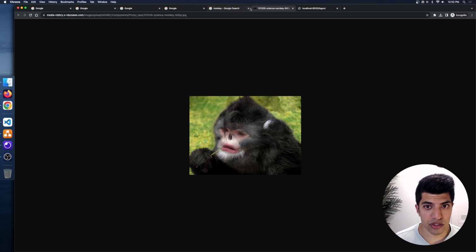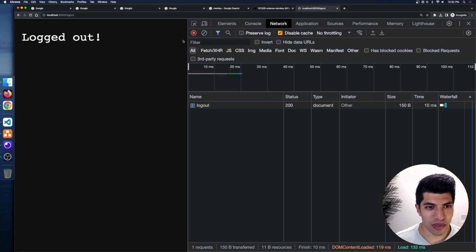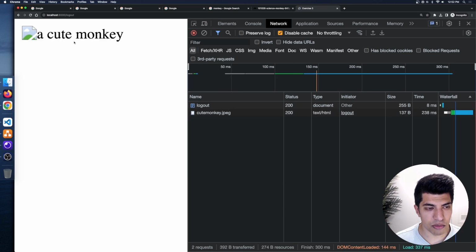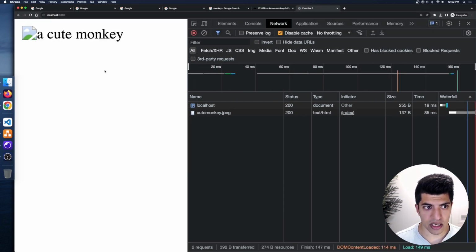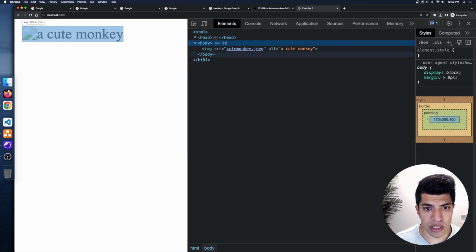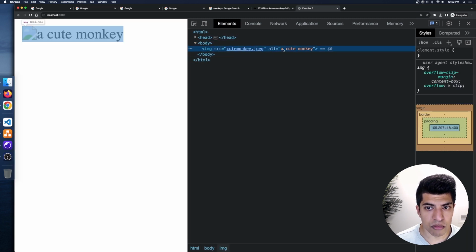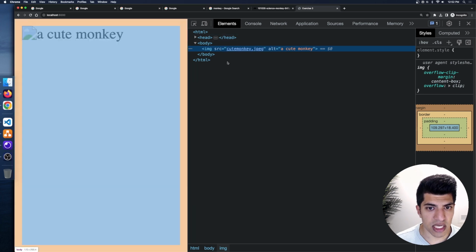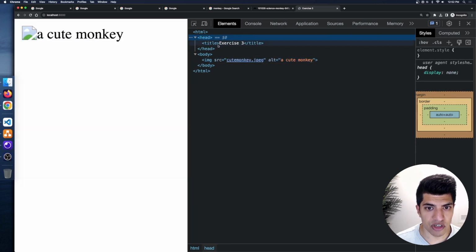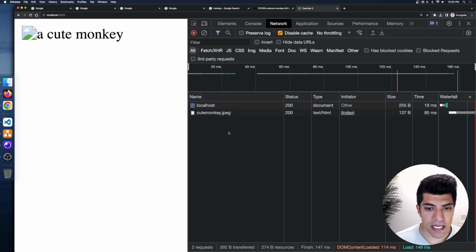If I go back to my Chrome here and I refresh the page, it doesn't really matter, I guess, which page I'm on, but we can see I do get a cute monkey. And I'll get rid of that there so I can just have the base URL, so no one gets confused. You can see that we get the text a cute monkey. And if we look at the elements tab, we can look in the body, we can see image source cutemonkey.jpg. And that seems to be working correctly. We even have our title working in there, so that's quite nice.